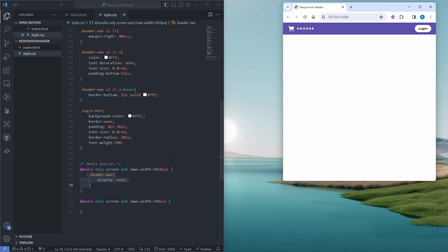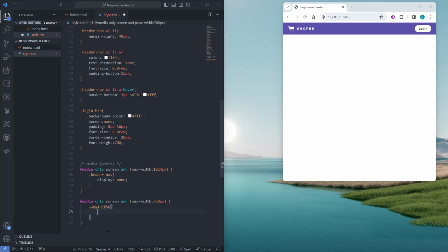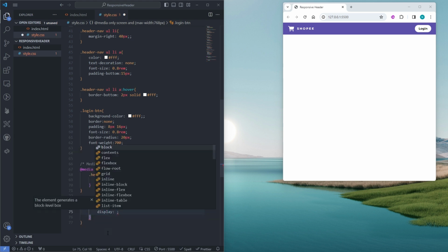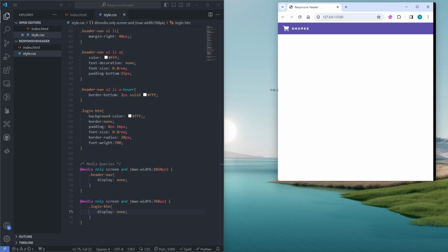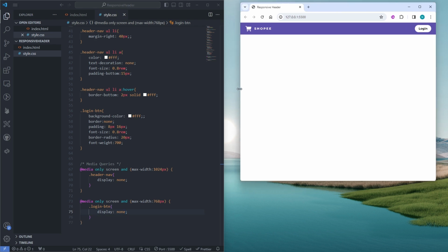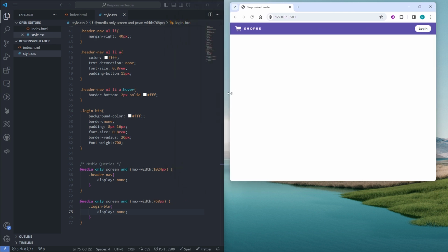So for that, what I can do is for mobile, for login button, we have this one. Okay, see, this works. So when I make it bigger in the tablet mode, the login button comes, and when I make it bigger, the menu bar comes. Okay, this is how it is.